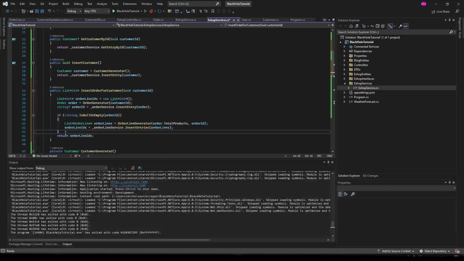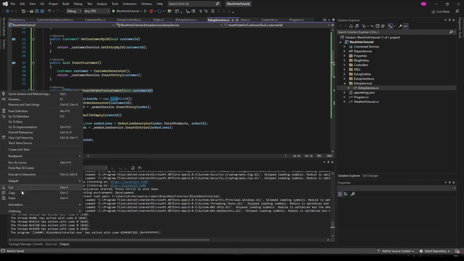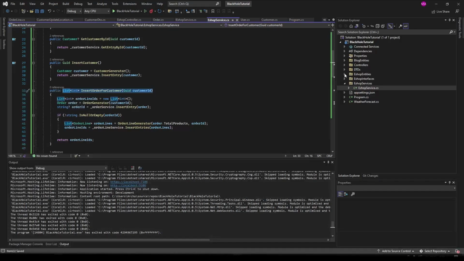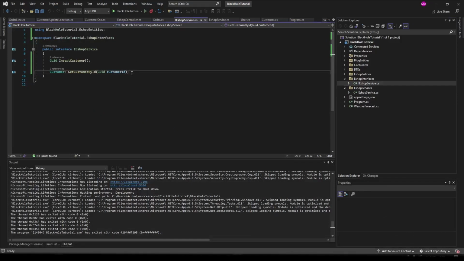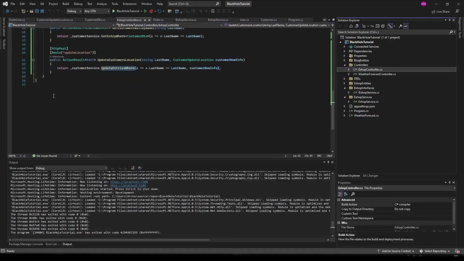Okay, now all we have to do is to add this method to the interface of the service. So we add this method here, and then we have to create an endpoint to the controller.